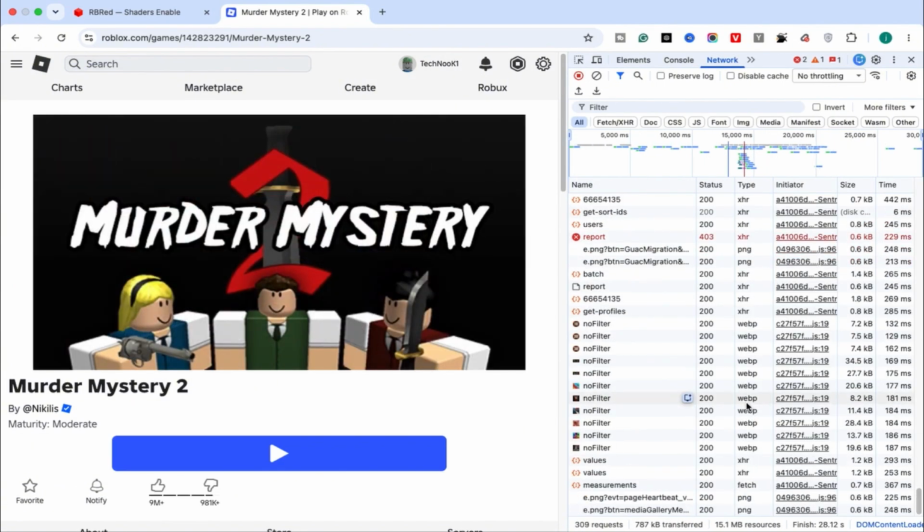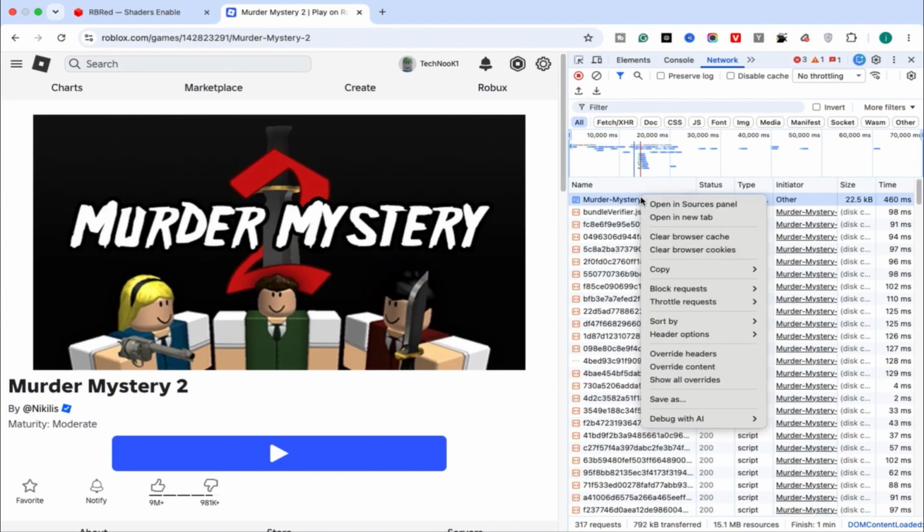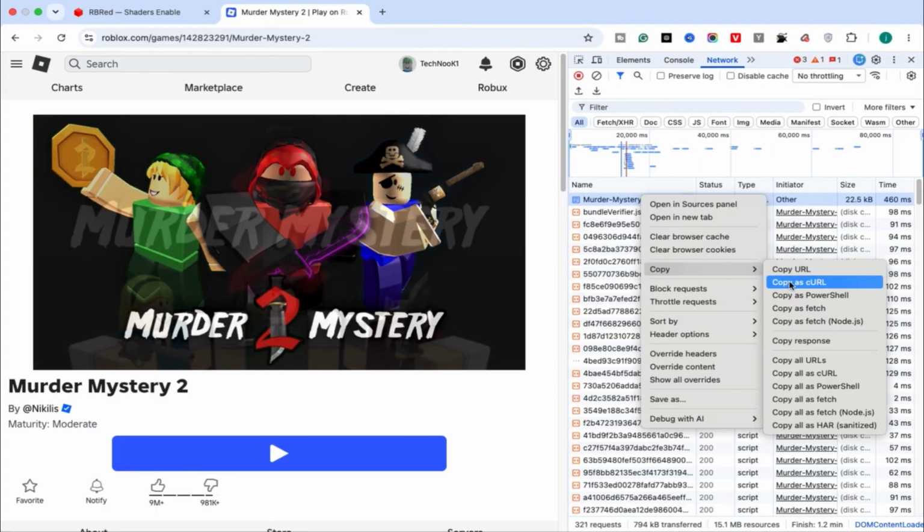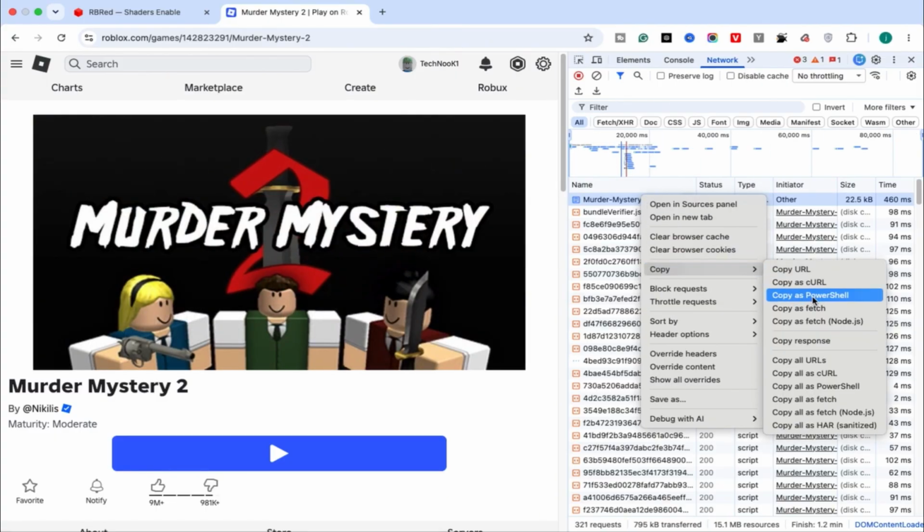Now locate the game entry inside the Network tab. Right-click it. Then select Copy. And finally click Copy All as PowerShell.